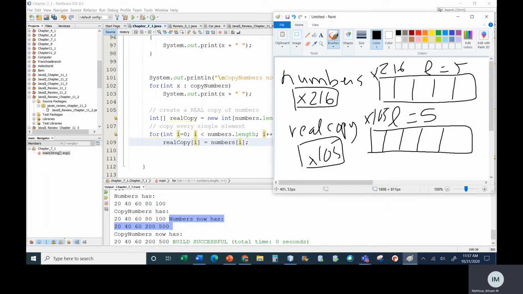So now I have 2 arrays in RAM. The first one has numbers in it, let's say 10, 20, 30, 40, 50. It has some numbers in it. And what I want to do is I want to copy one at a time. So I want to go to location 0 and say, come and copy it. So this becomes 10, and then go to location 1 and copy it over, and go to location 2 and copy it over. So this is what I'm doing here. I'm going to location I in real copy, the second array, and saying, save in me whatever was that numbers at location I.